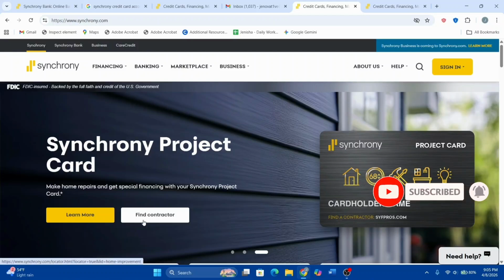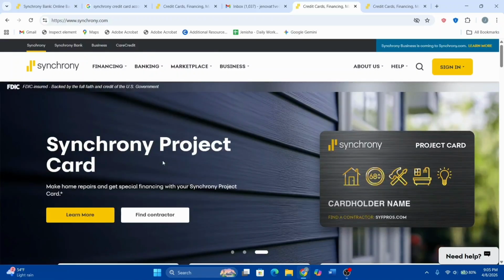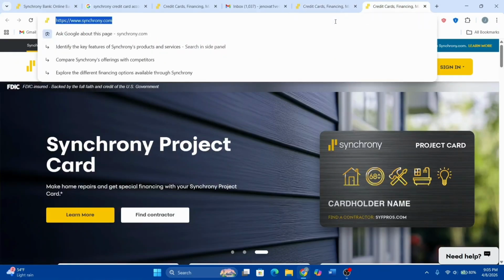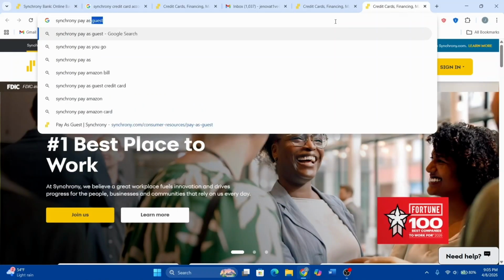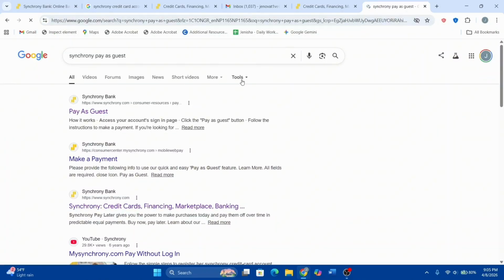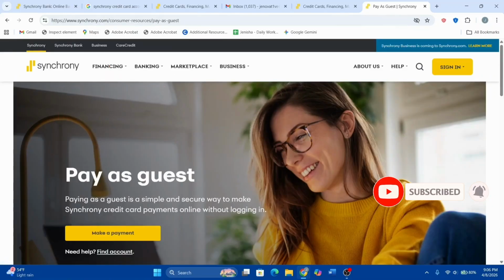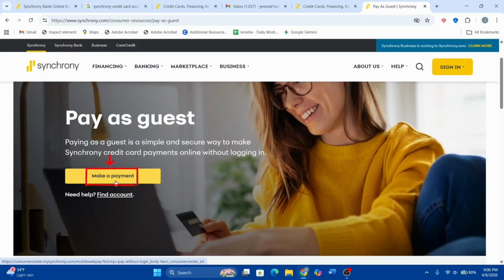So we can go to synchrony.com first of all, and once we are here we can go for the Pay as guest option. Otherwise we can directly search for Pay as guest for Synchrony. So go ahead and search for Synchrony Pay as guest and hit enter and click on the first link that appears. Once we click on this option, this site opens up. Now we can click on this option called make a payment and proceed with the process.